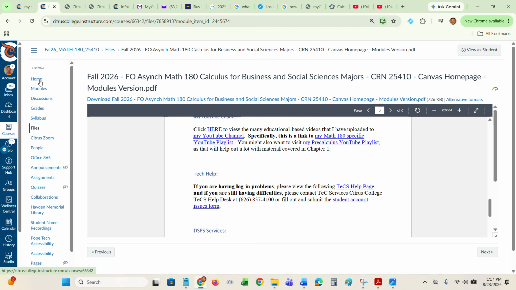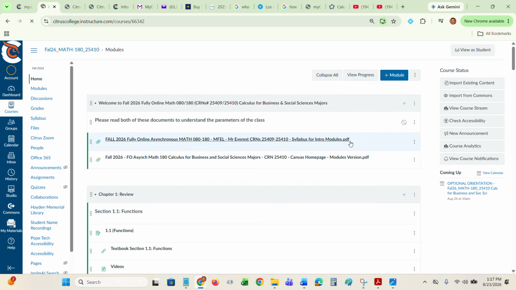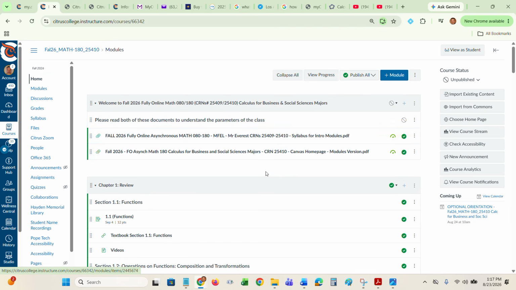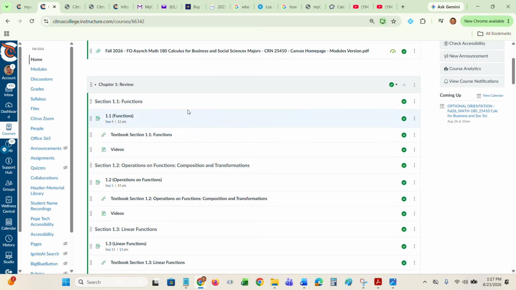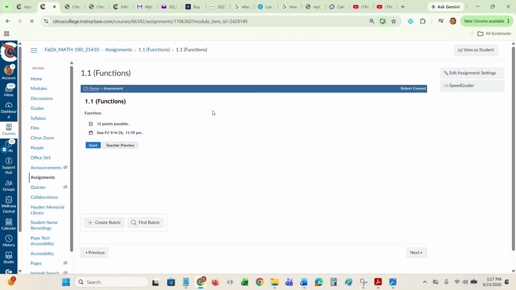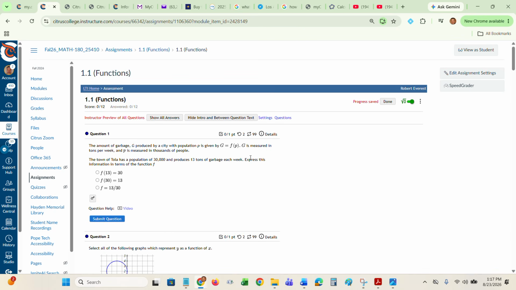Okay, so make sure to read all of the homepage and all of the syllabus. And then if you want to do your assignments from the modules, just scroll down. You'll see that this is the homework, and then that's the textbook section for that section, and then the videos for that. Let's just take a look at the homework, the very first homework. So I'm just going to do a teacher preview, but you'll notice that some of the questions are multiple choice.